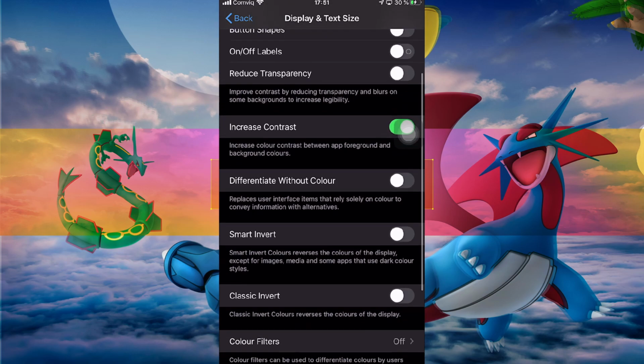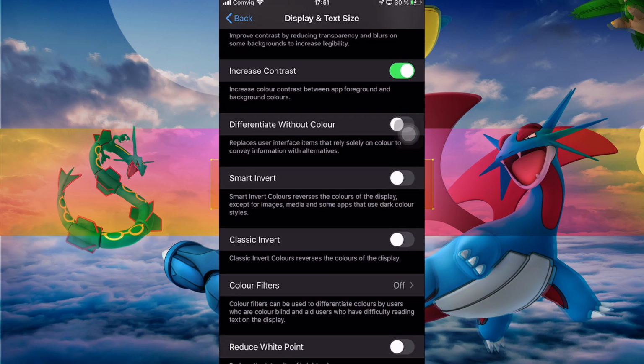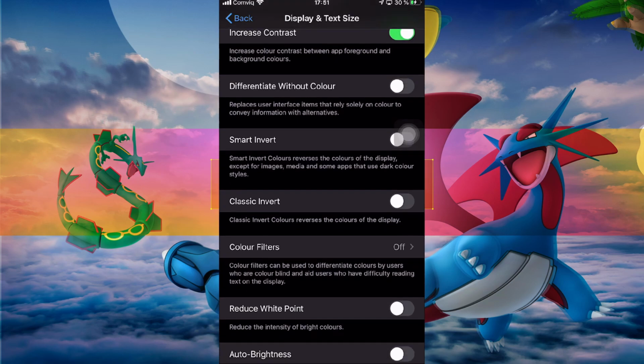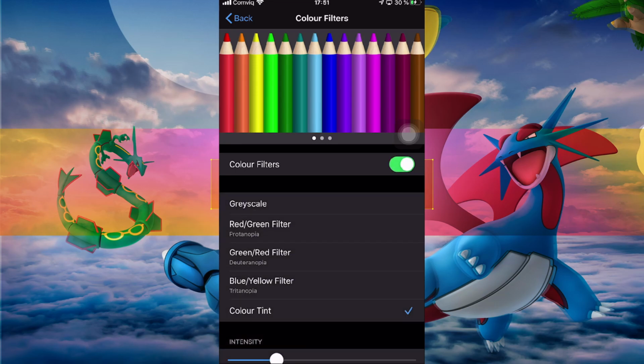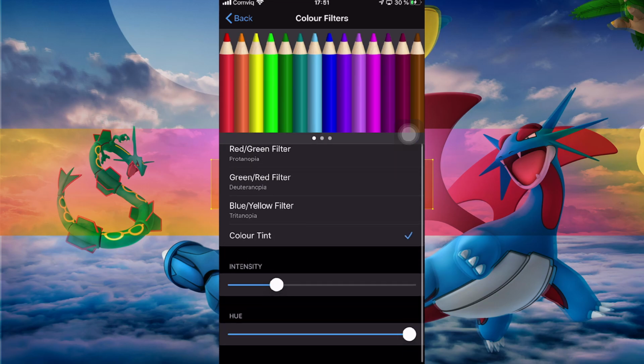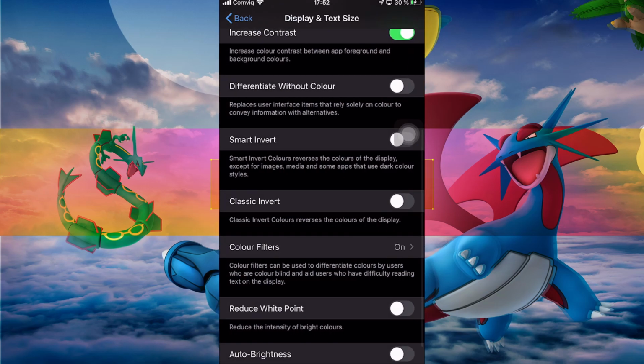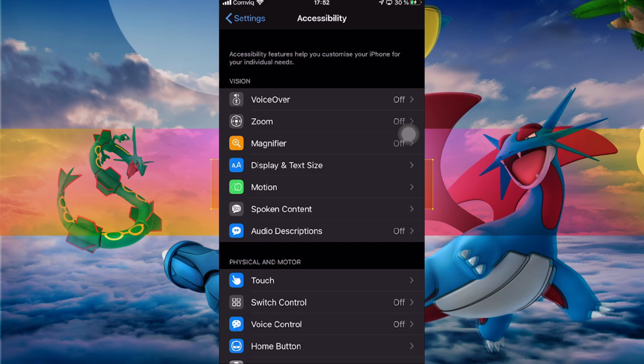So, moving on, we have the filter effect. You're gonna tap on the color filters option and press that you want to activate this. And this is gonna change the color a little bit. And you have grayscale. We're not gonna do black and white though. Then we have red and green filter, green and red filter, and blue and yellow. But we want that color tint though, because that is gonna bring out the most of the colors. And you can change this however you like. And then you go back and back again and back one more time.